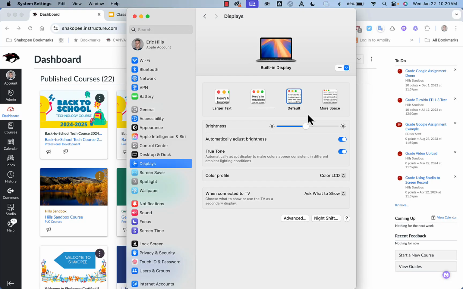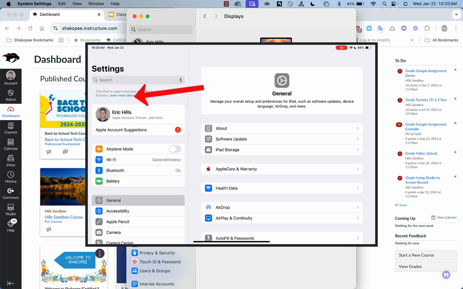This video will show teachers how they can use their iPad as an external monitor, as well as use their mouse on their MacBook to control their iPad. So the first thing you're going to want to do is open up your system settings and double check that you have signed into your school-issued Apple ID. The same goes for your settings on your iPad.